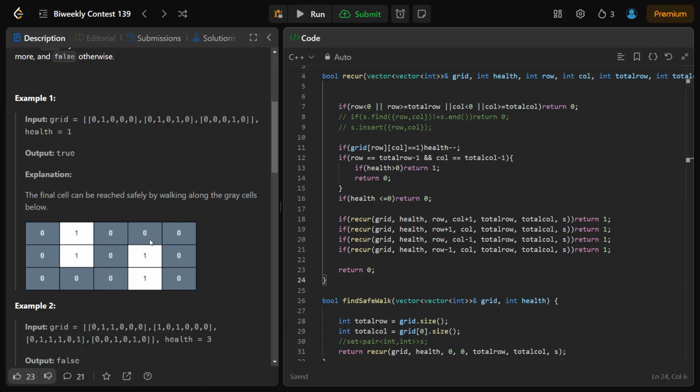This recursion is column plus one, so I will move here. Again, this particular index value does not satisfy any of these conditions, so we will move further with this particular recursion. So I will move here. After this, again this particular thing will be called, and then we will see that I have encountered one. As soon as I have encountered one, I will reduce my health by one. Health becomes zero. As soon as I encounter health equal to zero, I will return zero. So basically zero is returned here. So I have reached this.